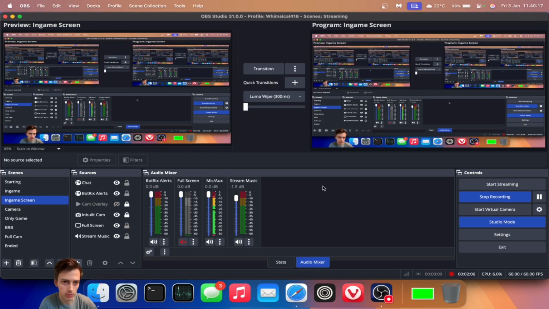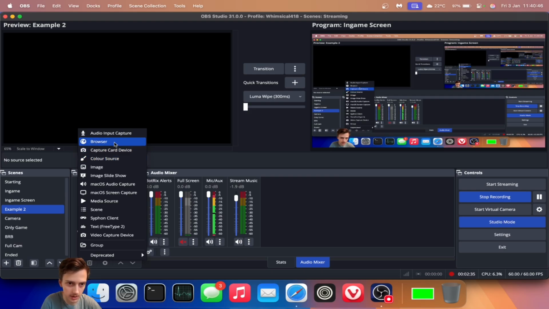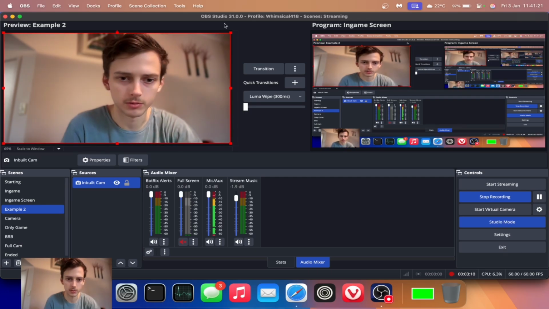So now you can see my OBS, and for the purposes of this video, I'll use studio mode so you can actually see what I'm showing you. And I'm just going to create a new scene. I'll just name it example 2 since I already have example 1. And I'm going to add my video card, which is just the inbuilt camera of my laptop. You can see my background, it all works.